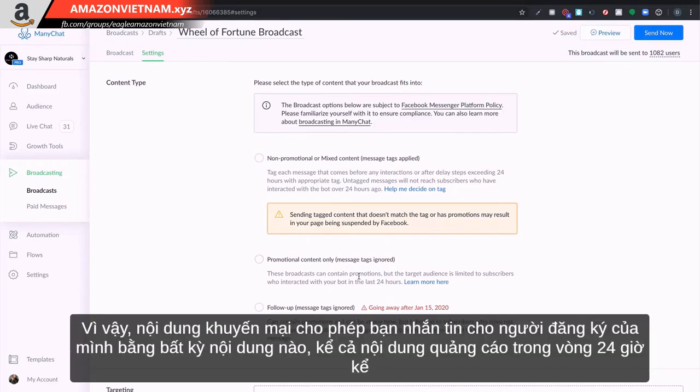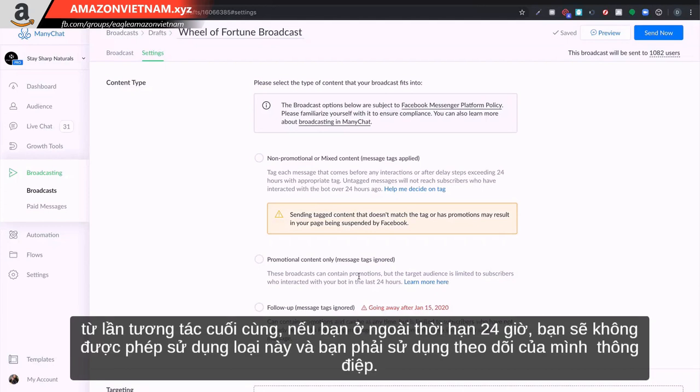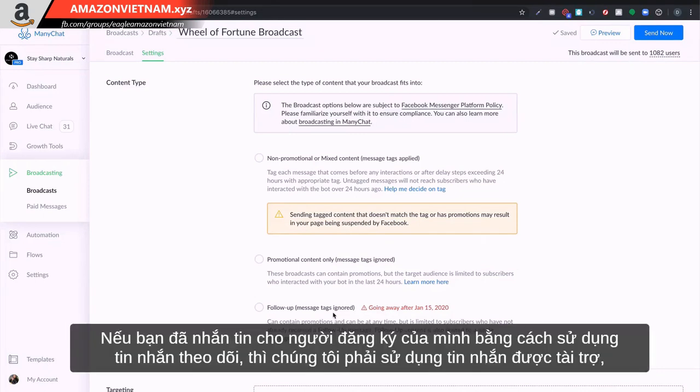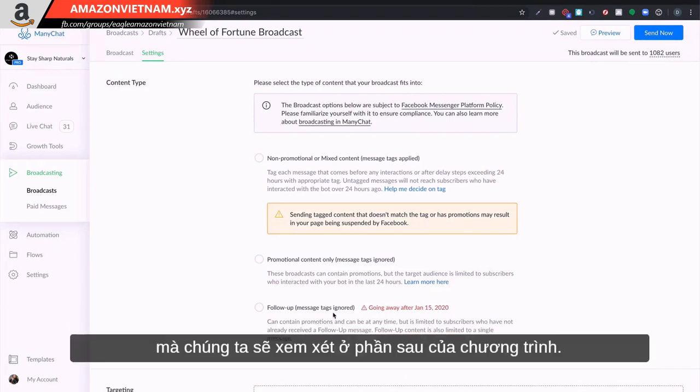So promotional content allows you to message your subscribers with any content, including promotional content, within 24 hours of the last interaction with that subscriber. If you're outside of that 24-hour window, you will not be allowed to use this type, and you have to use your follow-up message. Outside of that 24-hour window, you have one chance to engage your subscriber, and you can do that using a follow-up message. If you've already messaged your subscribers using your follow-up message, then we have to use sponsored messaging, which we're going to walk through later in the program.